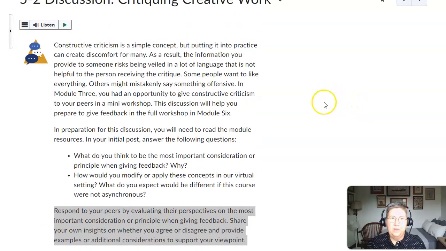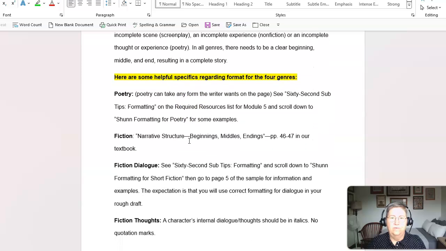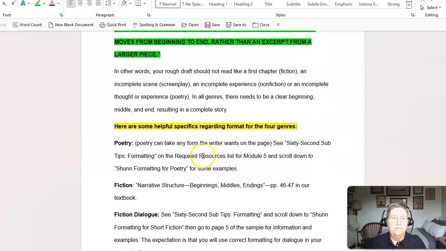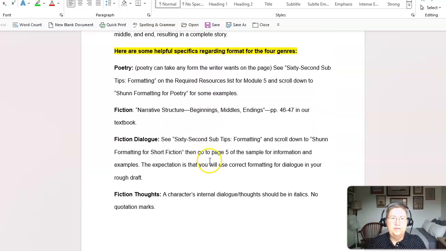And let's see, I wanted to go back to the announcement a final time. Underneath the information on assignment 5-1, the rough draft, there are some specifics locating things about formatting in both the textbook and the list of required resources that I wanted to point out to you. These just tell you specifically where to find the information in case you're overwhelmed by the amount of information and you're scrolling and you get lost, which happens to all of us. So I just wanted to briefly go through these real quick.